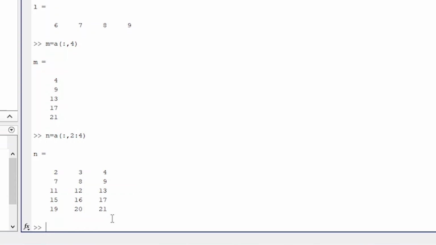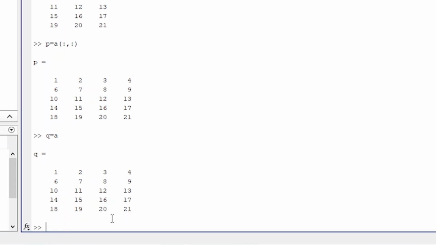And how to copy a matrix? P is equal to A of all rows comma all columns, colon comma colon. I already mentioned the colon has two meanings. On one side, it means from this number to this number, and on the other side it represents all. So here A, all rows colon comma colon all columns. If you press enter, the matrix elements of A are merely copied to P. Also I can say Q equal to A, that is also the same command, all elements are copied.